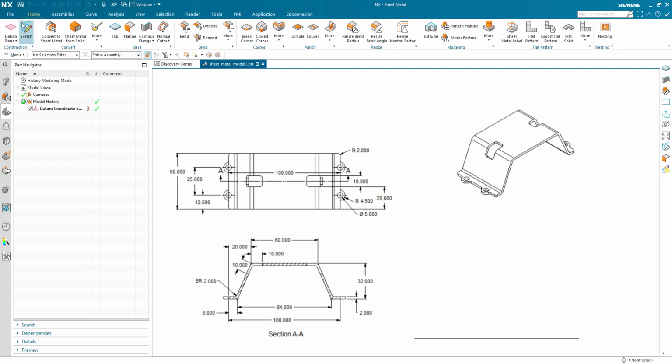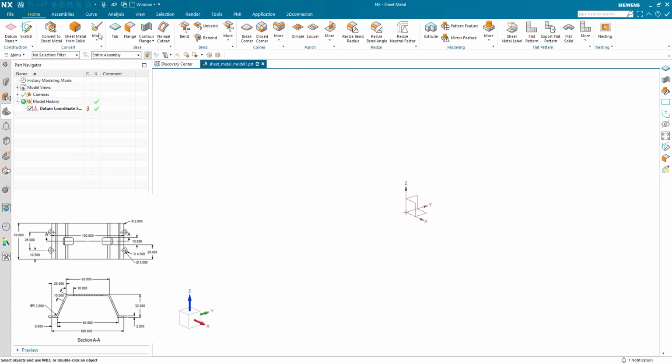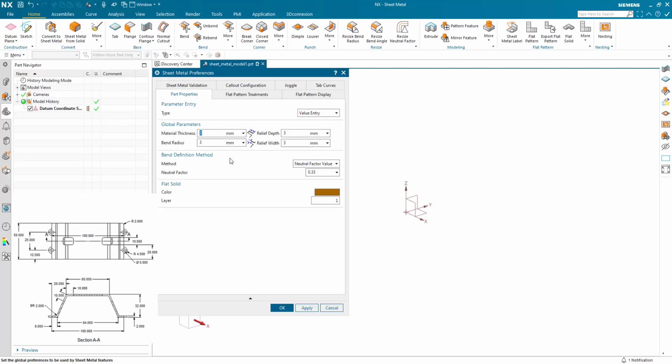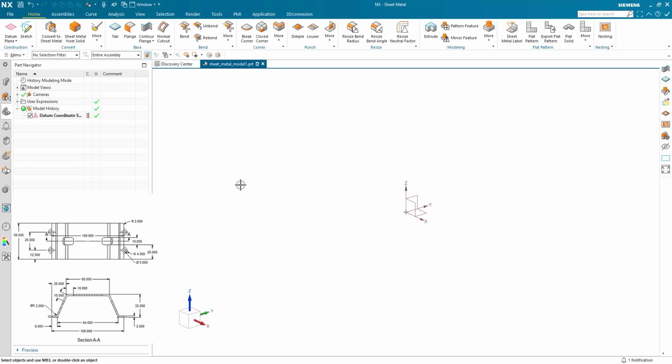And let's start by setting up our material properties. I'm going to use a material thickness of 2 as specified. I don't need relief depth, and a bend radius of 2, so 1 times the material thickness, and I'm not using relief width either. My bend definition method I'm going to leave as the default at 0.33, and we're ready to start.